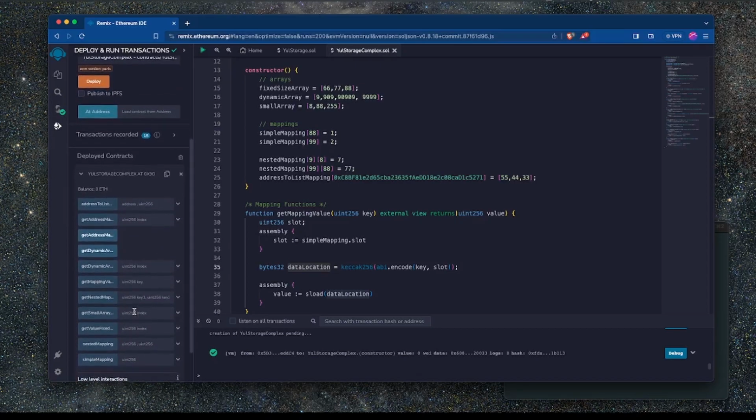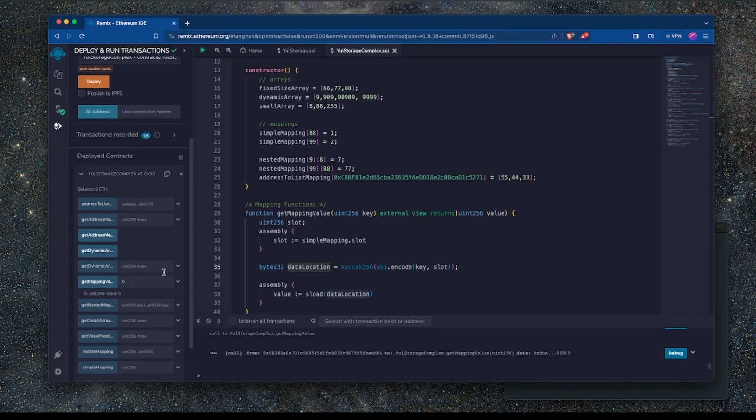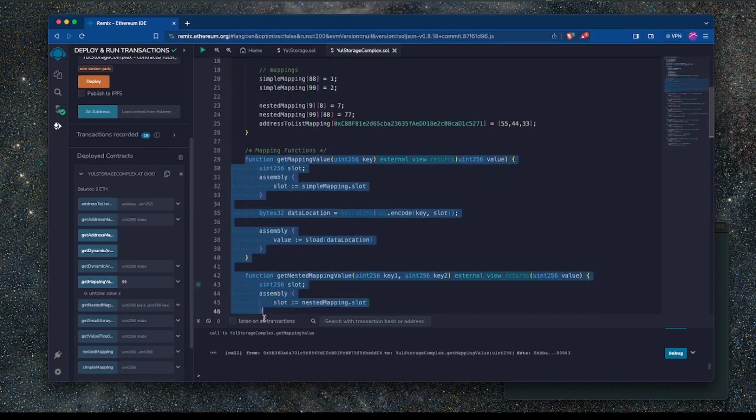The function is called getMappingValue, this one here. So we just try that with, sorry, it's not indexes, it's keys. Key 88 gives us 1, and key 99 will give us 2. So that gave us these two values here. So that's how we can read values from a simple mapping in YAWL using this approach.